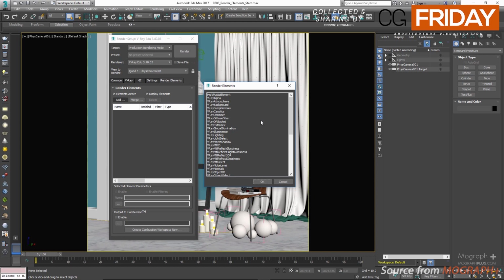We have four main render element categories in V-Ray. We have our beauty render elements, which are the render elements that make the final beauty image. Elements like lighting, GI, reflection, refraction, speculars, and so on. We have our matte render elements, which help with the masking and selection of different parts of the image in compositing. Elements like multimatte, object, and material ID are in this category.